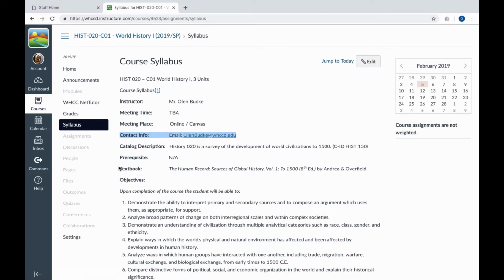Okay, moving down the syllabus, and this is one of the most important parts, the textbook. Please make sure that you already have The Human Record: Sources of Global History, Volume 1 to 1500, or if you don't have it, make sure you get it as soon as possible. This is one of the most important, if not the most important, keys to your success. You need to be reading out of this textbook almost daily to make sure you get your reading assignments in, because all of your discussion posts essentially are going to come out of this textbook. Your quiz questions and your exam questions are going to be pulled out of this textbook.